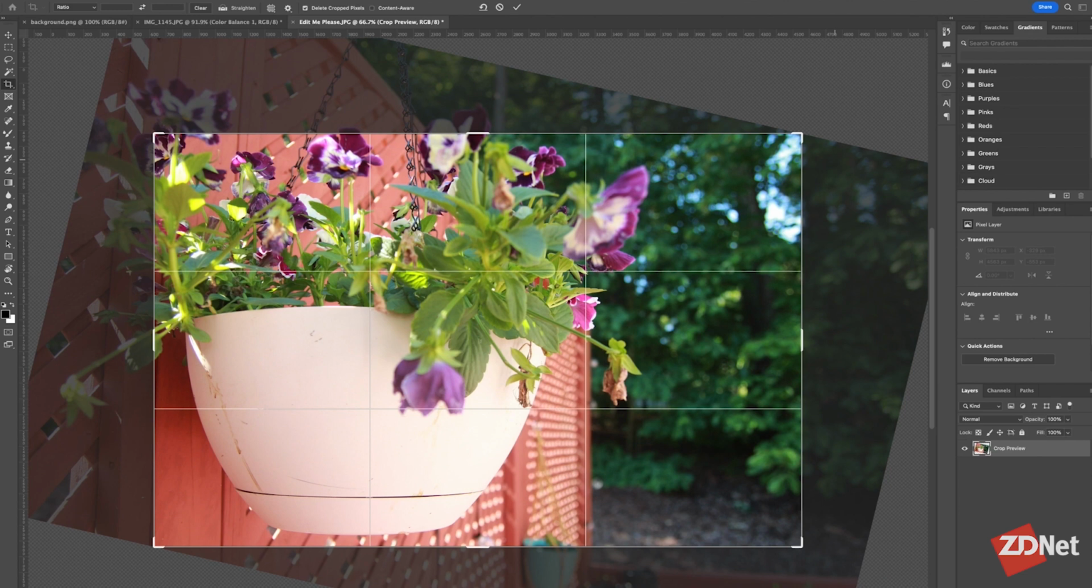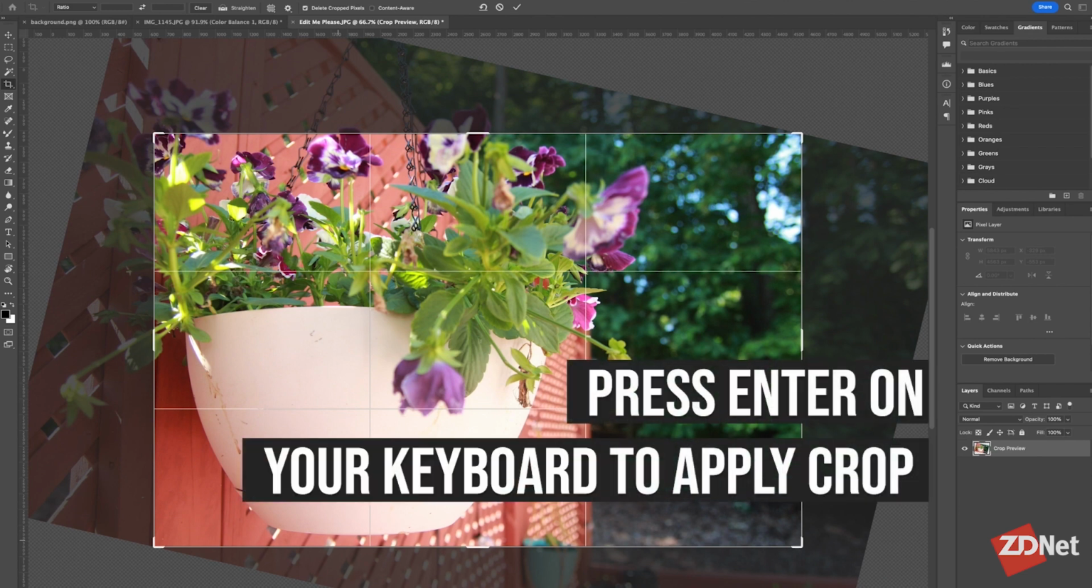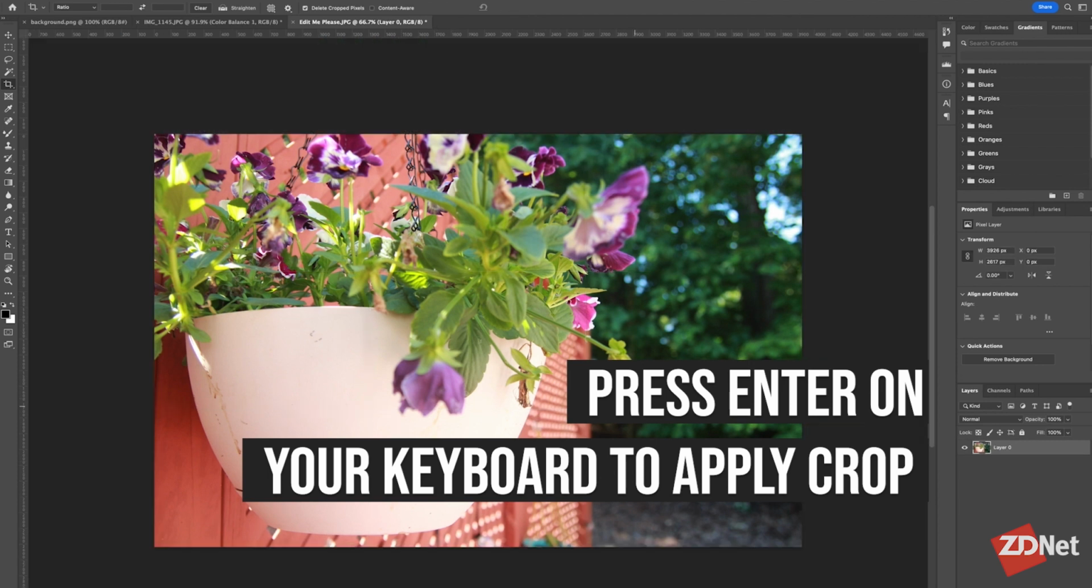Speaking of composition, cropping is one of the first steps I take when editing a photo. Cropping can adjust your composition though, so be mindful of that so you don't end up trimming something out that you wanted to include in the picture.